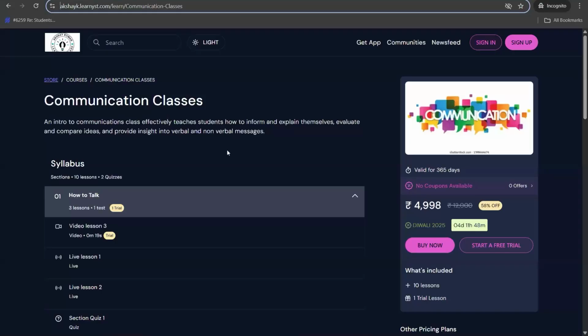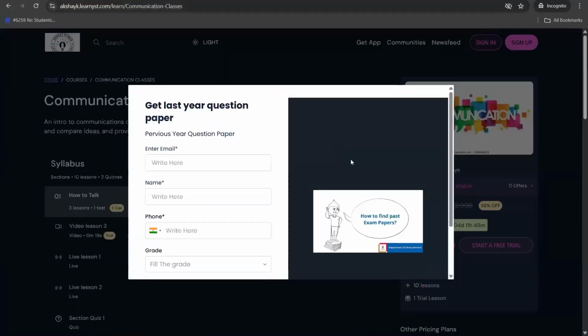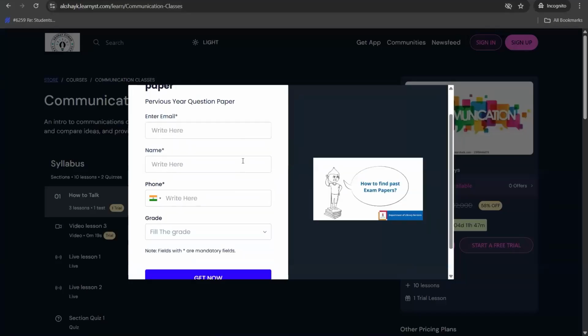So whenever I come here, I'll just refresh this page. So the CTA should be reflecting like this. So this is the CTA, it will be reflecting like this. So this is how you create a CTA.